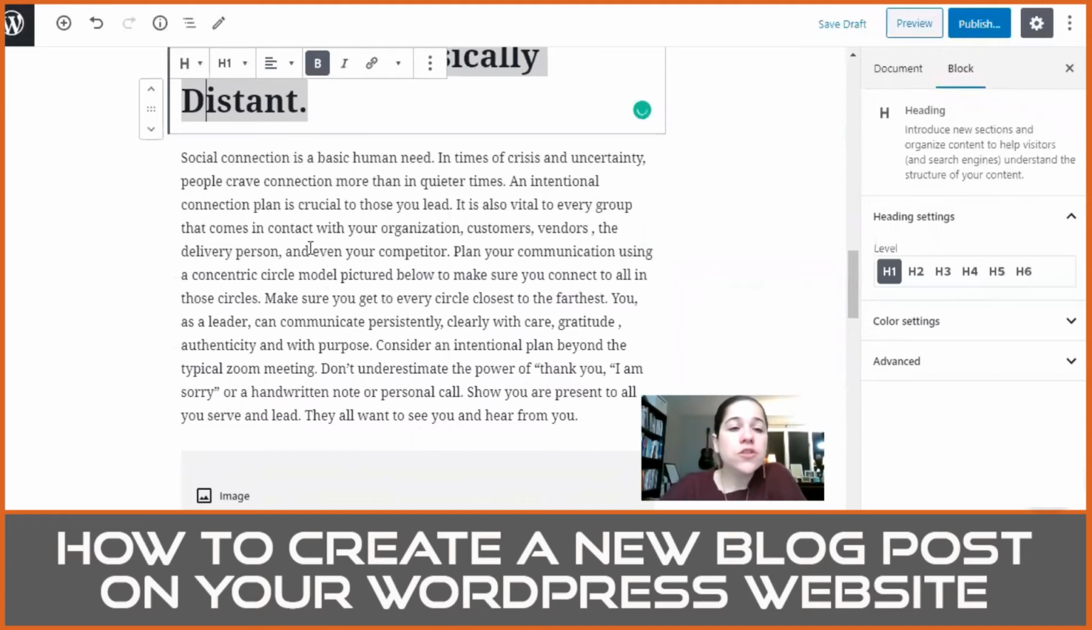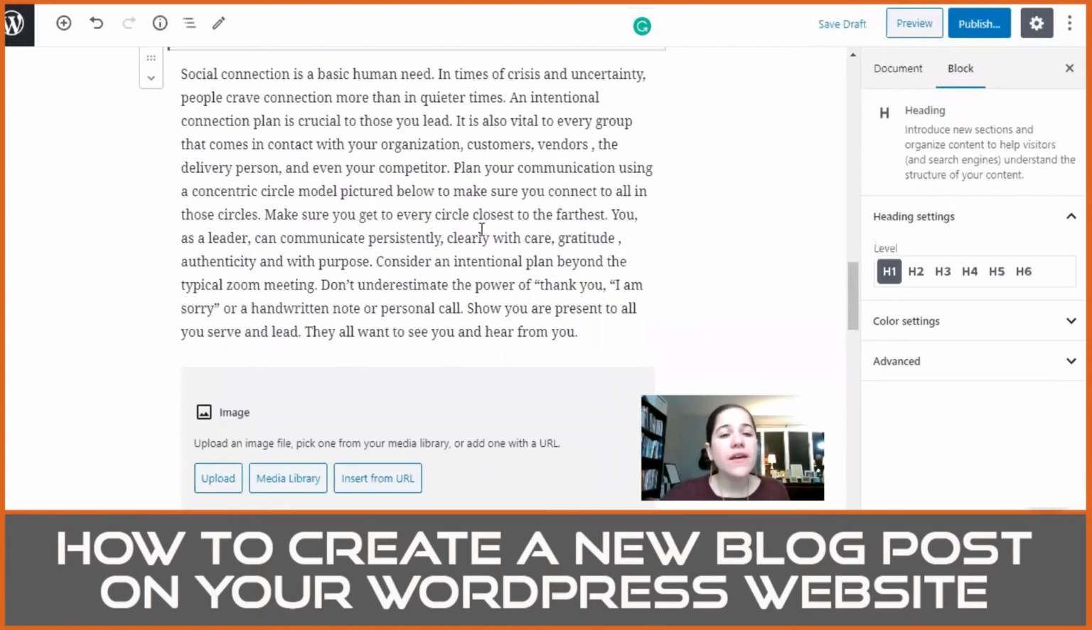Consistency, keeping that in mind. Social connection is a basic human need. In times of crisis and uncertainty, people crave connection more than in quieter times. An intentional connection plan is crucial to those you lead. It is also vital to every group that comes in contact with your organization: customers, vendors, the delivery person, and even your competitor. Plan your communication using a concentric circle model pictured below to make sure you connect to all in those circles. Make sure you get to every circle, closest to the farthest. You as a leader can communicate persistently, clearly, with care, gratitude, authenticity, and with purpose.